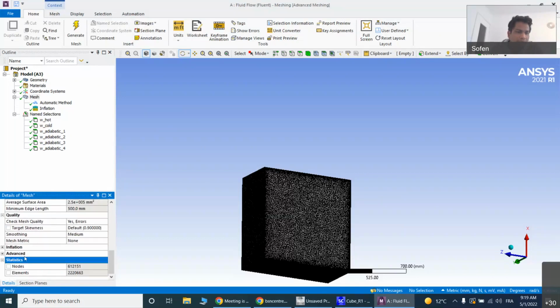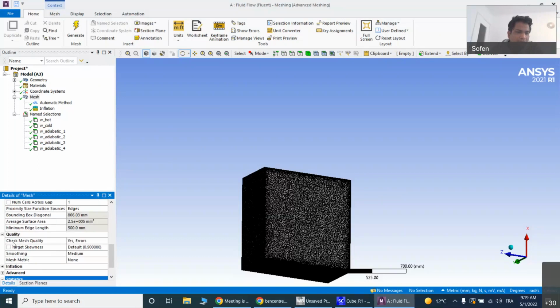This will give you whether it's a good mesh or a bad mesh, the quality. Okay, so this is all about the Workbench meshing. So let's shift to the Fluent meshing. Do the same meshing in Fluent and do the case setup for the natural convection.